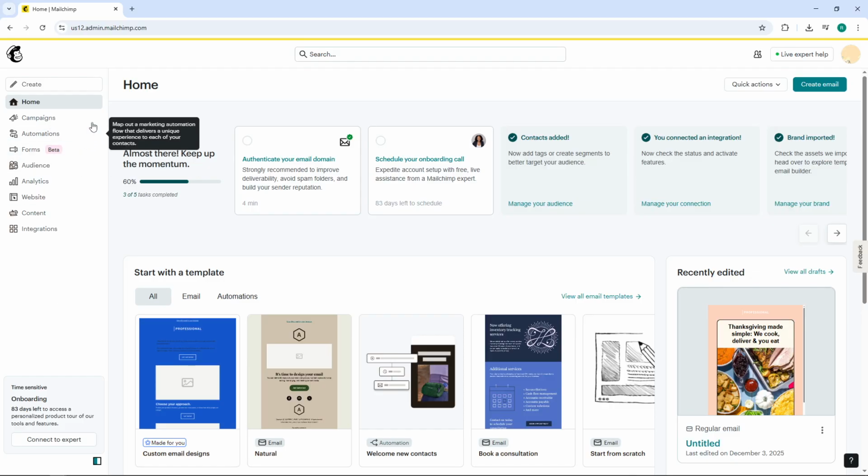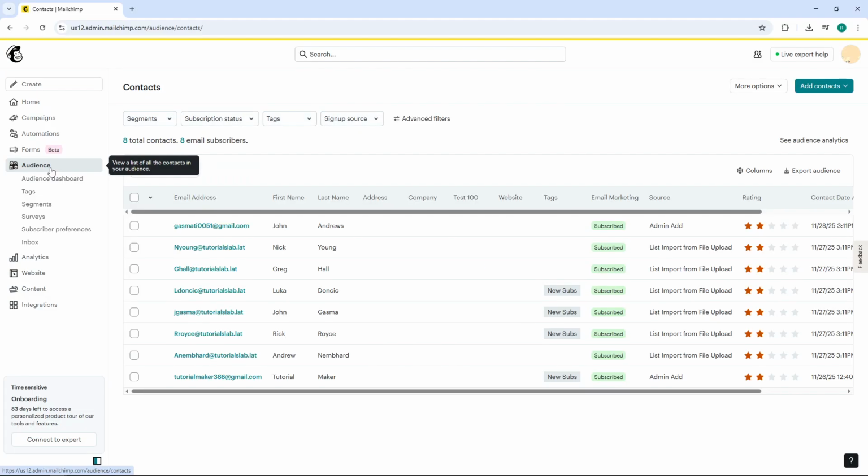After successfully logging in, you'll be directed to your Mailchimp dashboard. From here, focus on the left sidebar where you'll find various navigation options. Locate and click on the Audience tab. This section is where all your subscriber information lives, and it's the central hub for managing your contacts, lists, and audience data. Once you're in the Audience section, you'll see all your contacts and subscribers listed on the page.